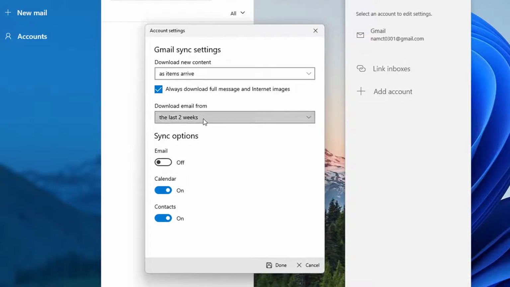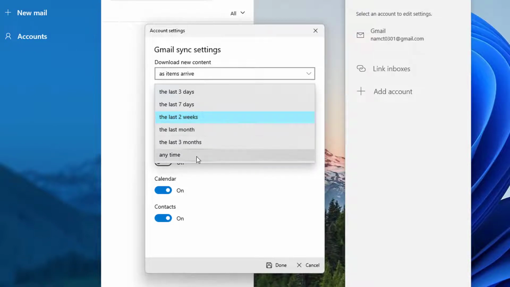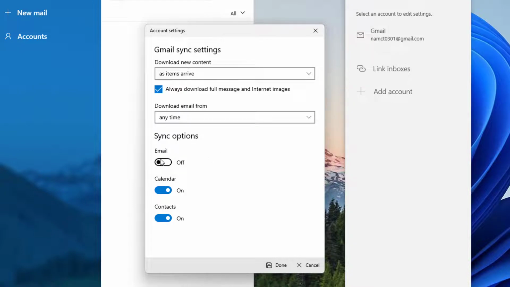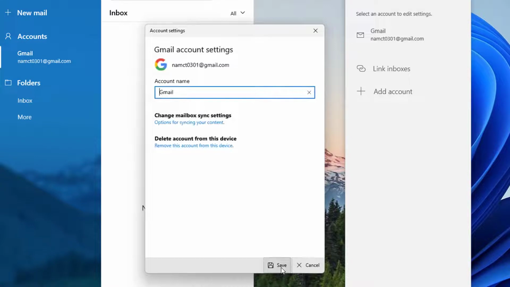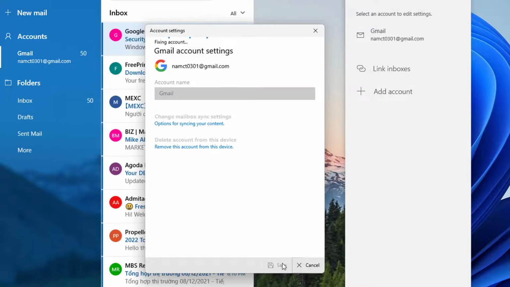From the Download Email from drop-down, choose any time. Toggle the button next to the email option. Click on Done. Restart the system. Open the Windows Mail application and check if the issue has been resolved.